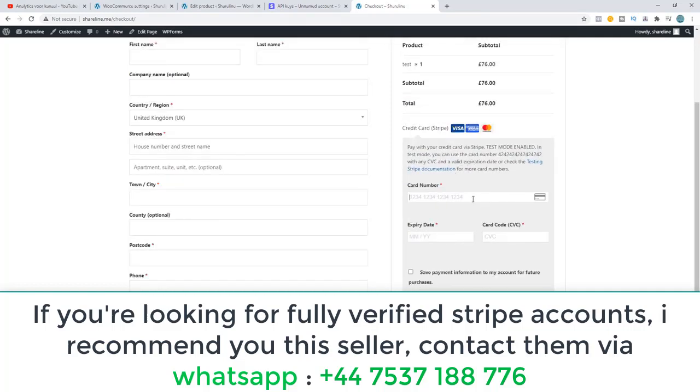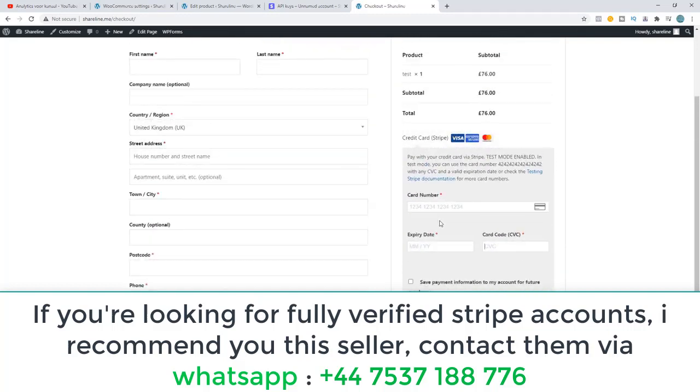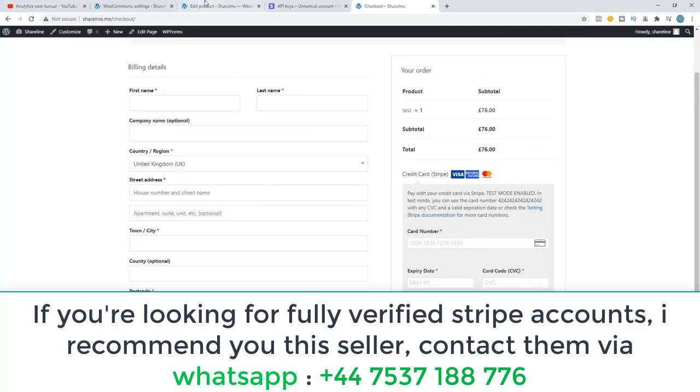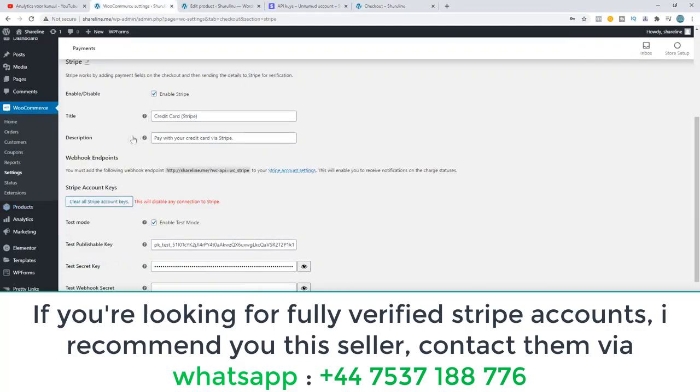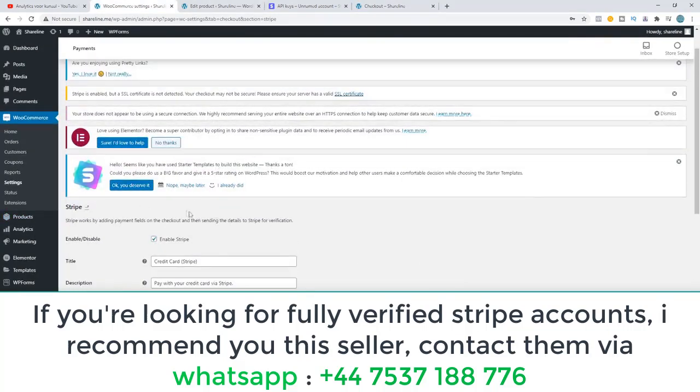So the people can just enter in their card number and all this stuff, and then place their order. So this is basically how you can set it up for the test product page. And this is how it works with every payment method from Stripe.